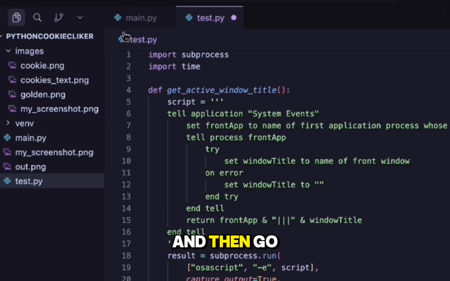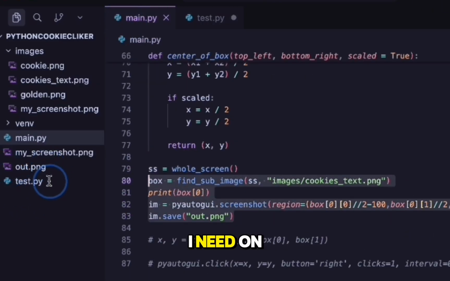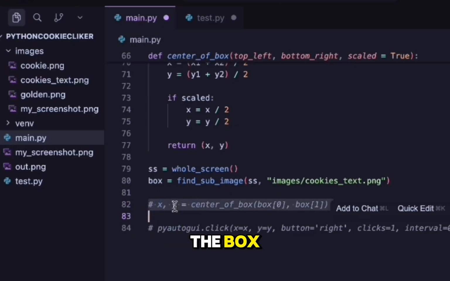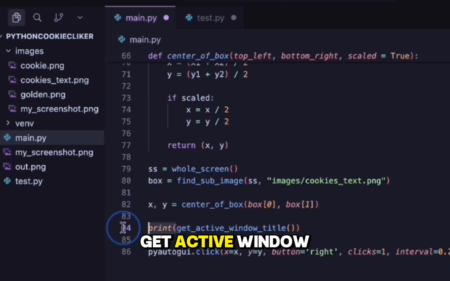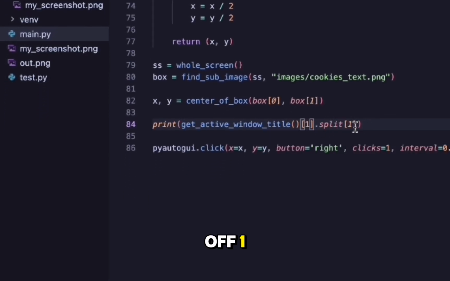Time.sleep, and then go here, and then from here, I don't need all this. I need on the box, get the center of the box, click there. So get active window title. I need to parse this. So I need to go dot split off 1 dot split 0. That should give me the number of cookies.